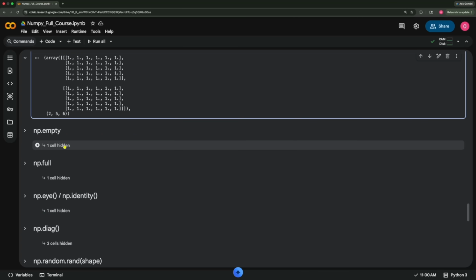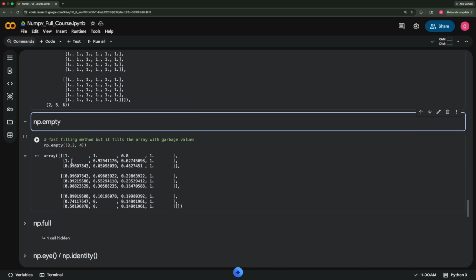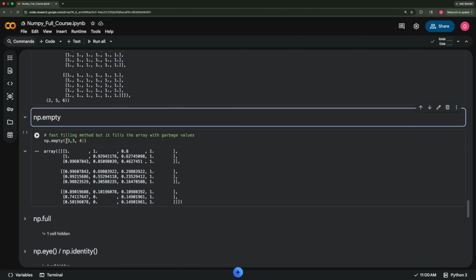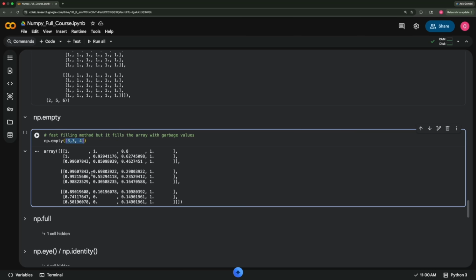Okay. The next function is np.empty. It creates an array of the mentioned shape, but it fills every value with arbitrary values, and it does so very fast. So we can use np.empty if we don't care about the values being filled. It will fill arbitrarily with the same shape you provided in the function.